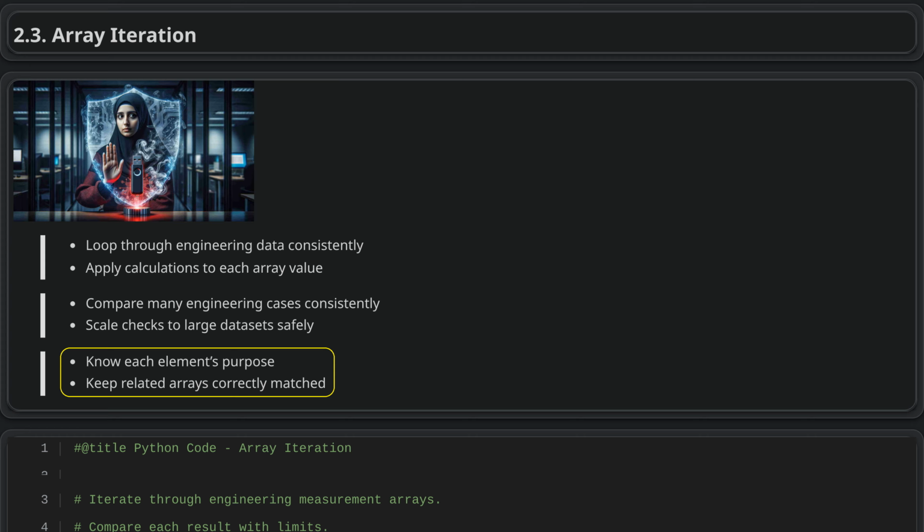You may transform individual values or summarize the whole dataset, such as finding a maximum or an average. When using multiple arrays together, make sure matching elements stay aligned, because misalignment can produce wrong results. Good array iteration combines clear logic with careful data handling to scale calculations reliably.